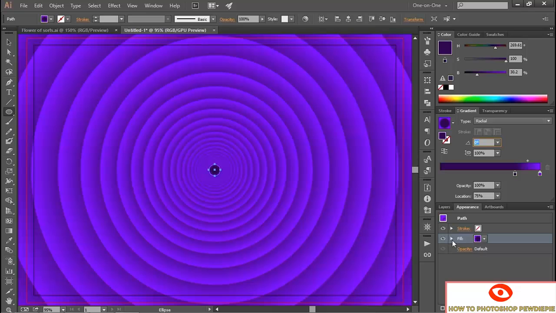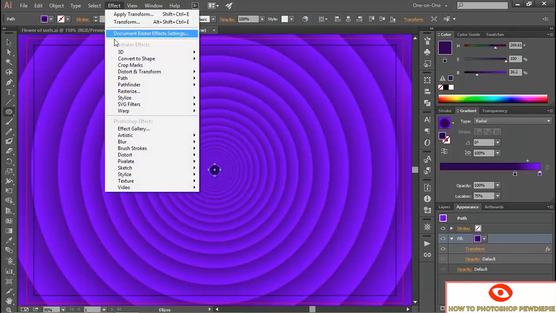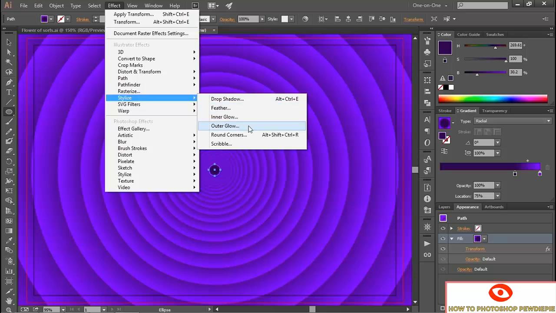And notice, by the way, if you twirl open the fill here inside the Appearance panel, you can see that transform effect. But we want to add another effect in the form of an outer glow. So again, make sure that fill's active, then go up to the Effect menu, choose Stylize, and choose Outer Glow.